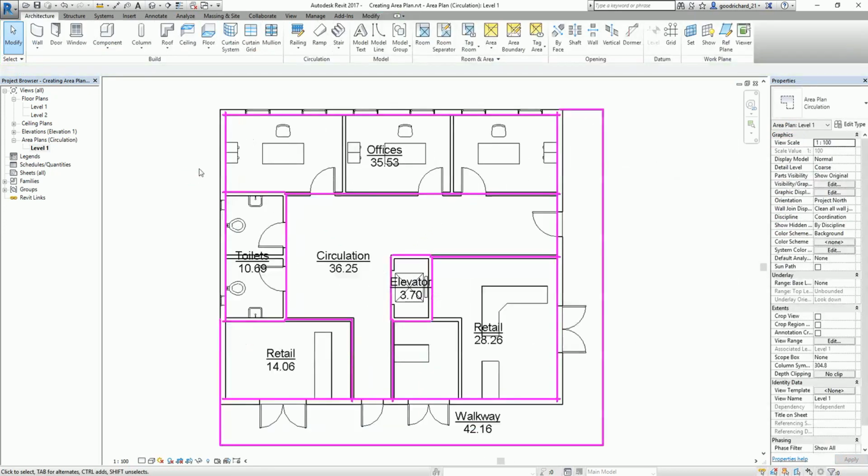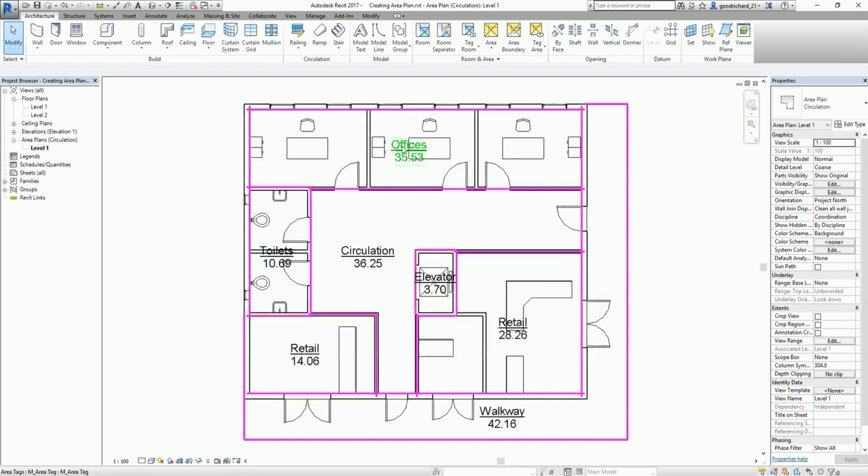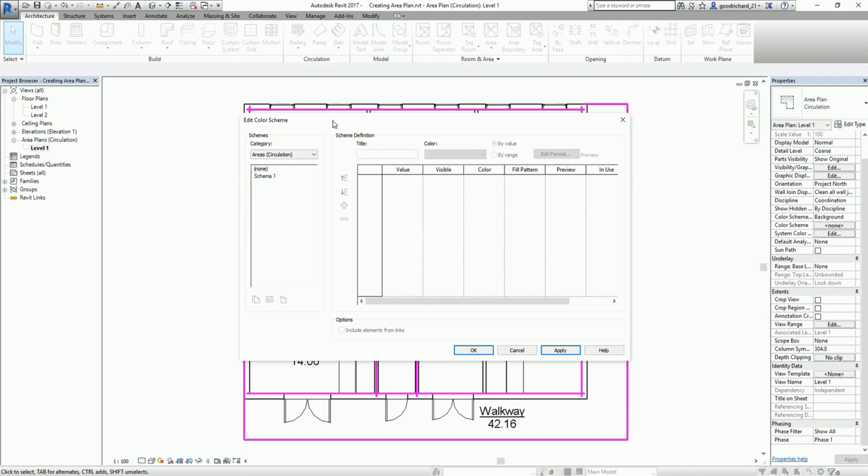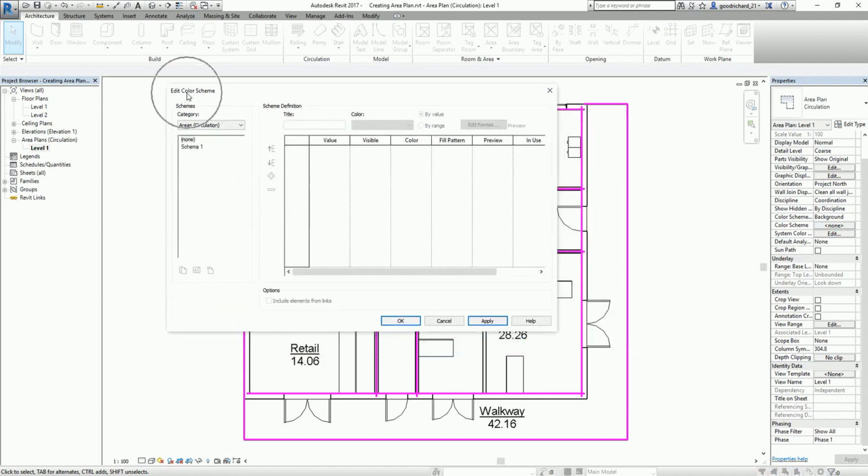So now that I have applied all the area types for each area, what I'm going to do next is I'm going to teach you how to create and apply a color scheme. To do that, from the properties window, I'm gonna select here color scheme. Currently it's none. So I'm going to select the none option, and then it will open the dialog box. So it will open the edit color scheme.